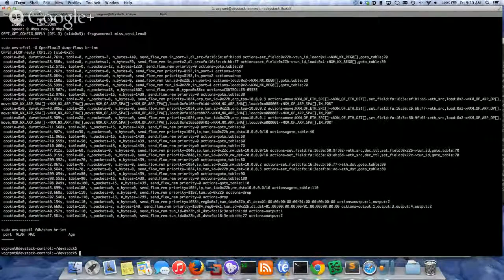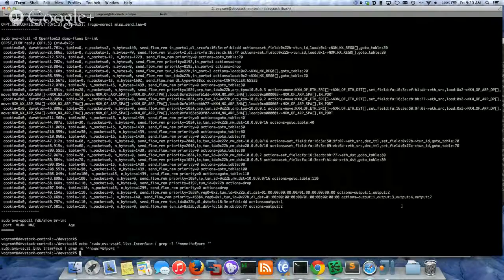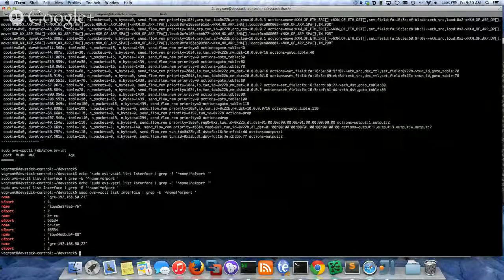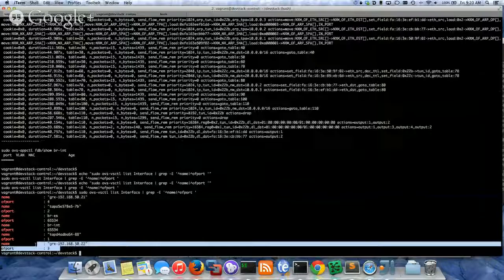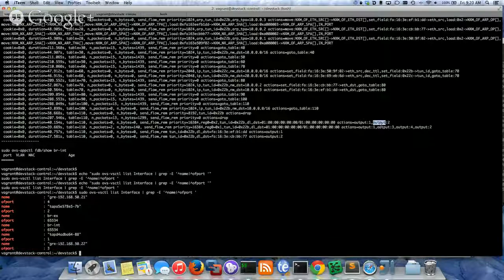So if I go back here and you look at the ports, you see ports 4 and 3. These are the ports that we use to get out to the adjacent nodes. And that's why we flood. There are 2 variants of flooding. There's the flooding within the node, and not only within the node, but to all the other nodes. And that's basically table 110.